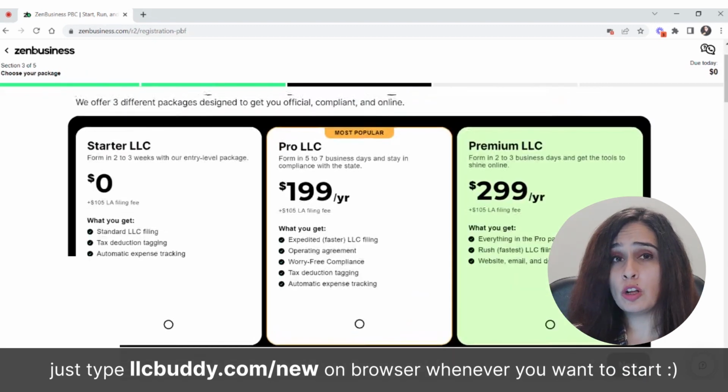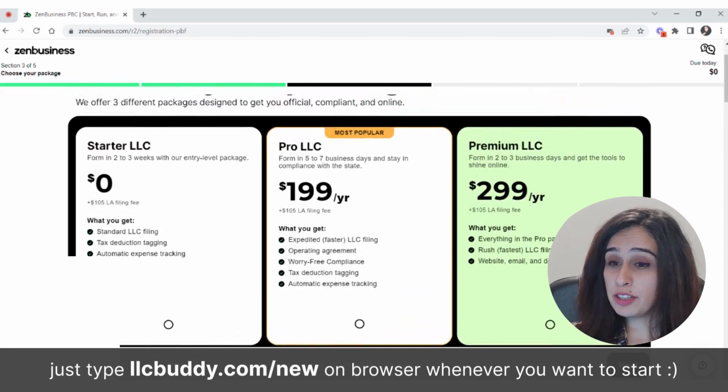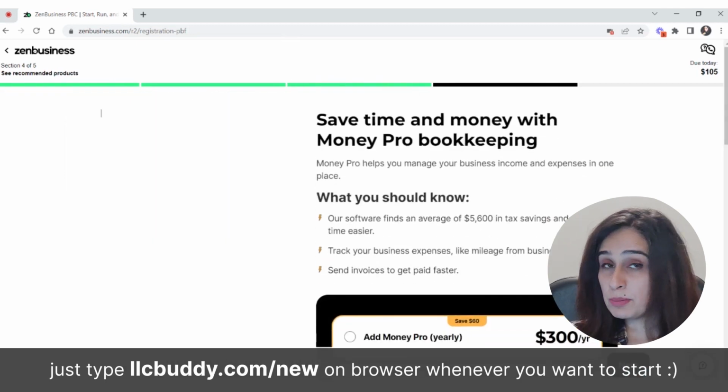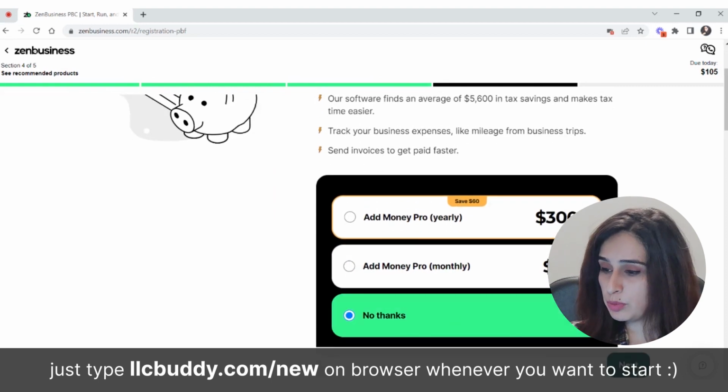This is where they're going to tell you all of their packages. They have the Starter plan, the Pro plan, and the Premium plan. This is going to break it down for you. The Pro plan is going to cost you $199 per year. It has its advantages. You can go through the full package detail as well. Zen Business Money Pro is an added feature which helps you manage your money and finances all in one place.